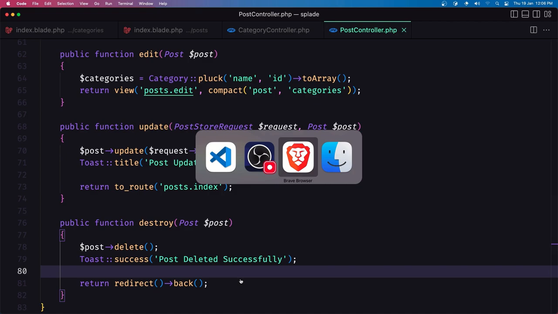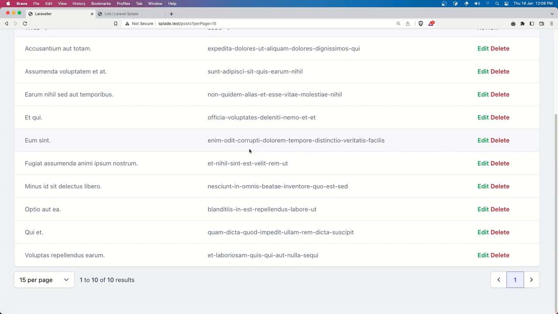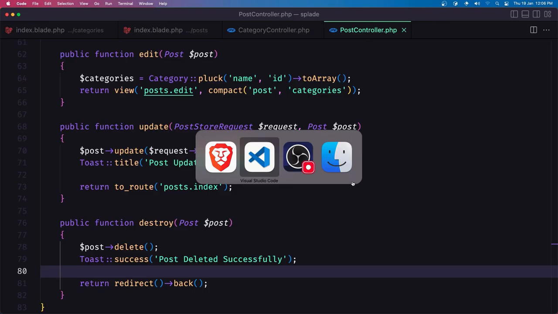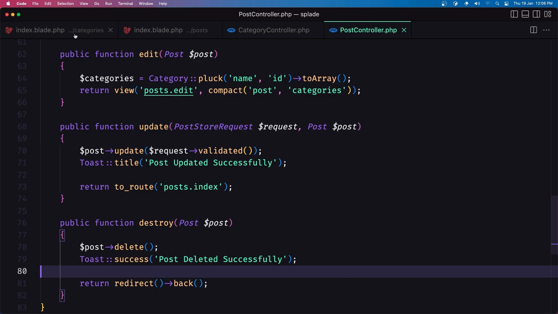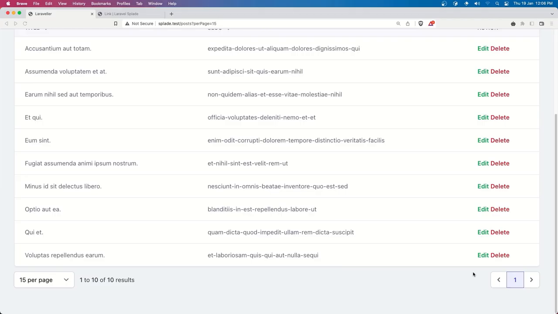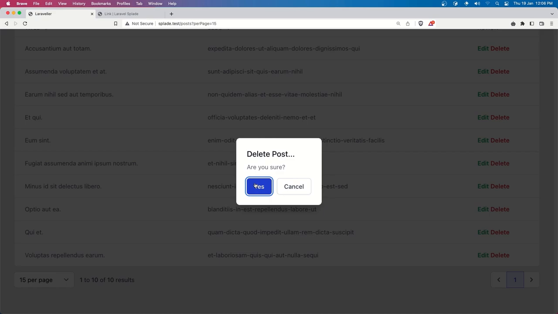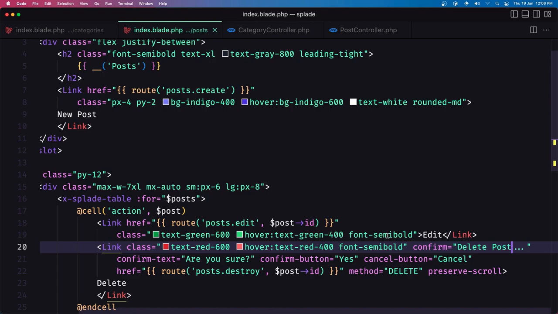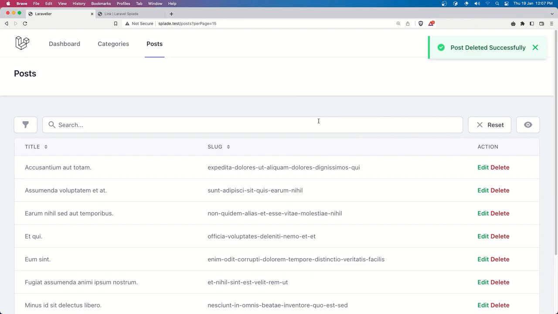And if I refresh, and we are at the end, as you can see, because we added the preserve scroll, we're going to stay here, say delete, yes, and post deleted successfully, and we are at the end. If you don't like that, save and refresh, say delete. If I say yes, now we are scrolling to the top.